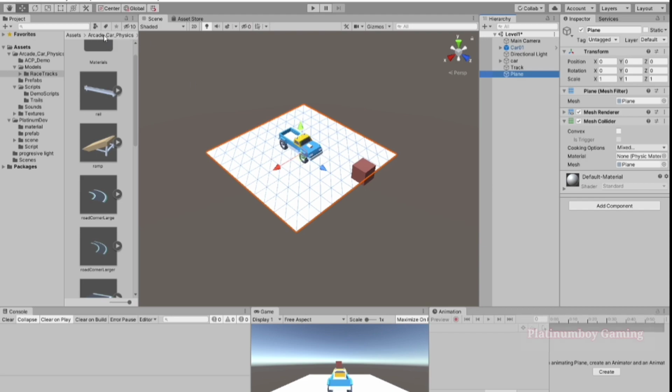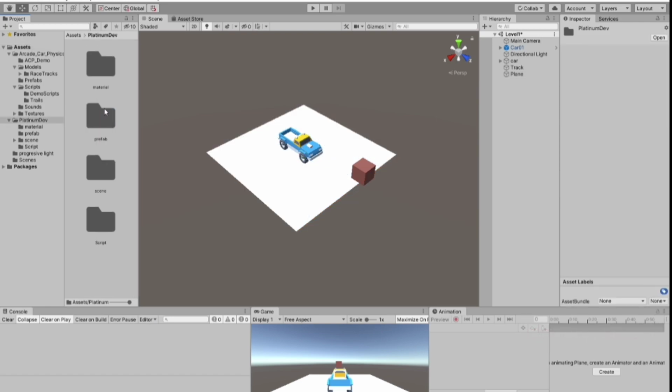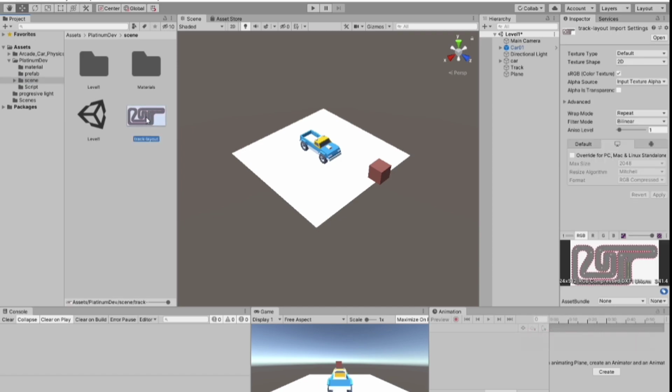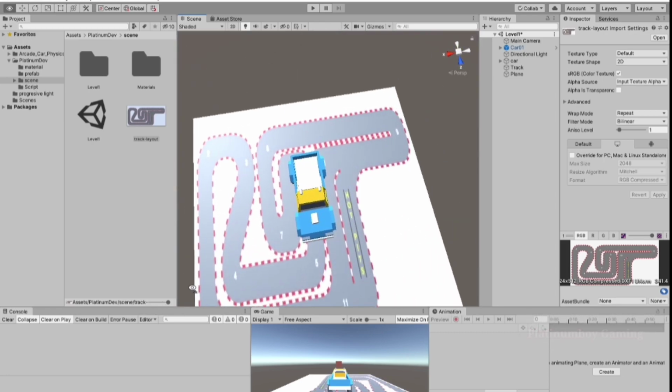Now find where you placed your texture. Here is my texture. Okay, I got it. Now just drag and drop it on your plane. This looks very good.